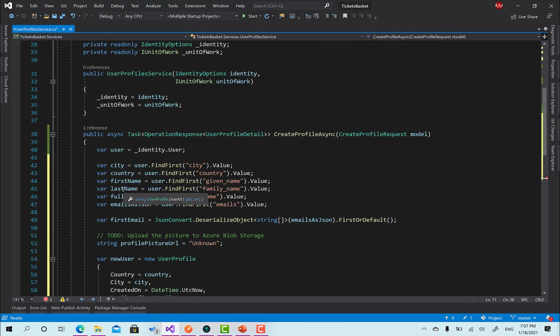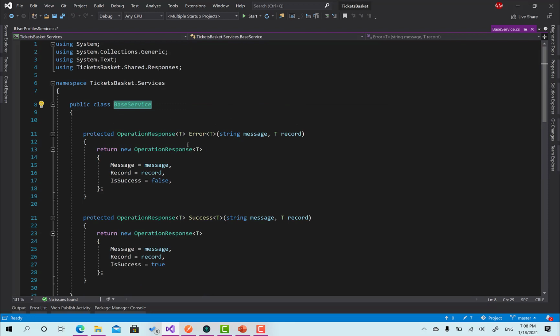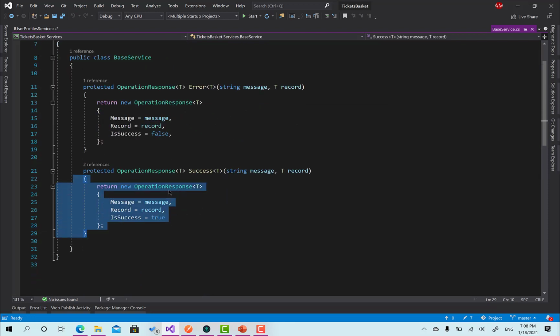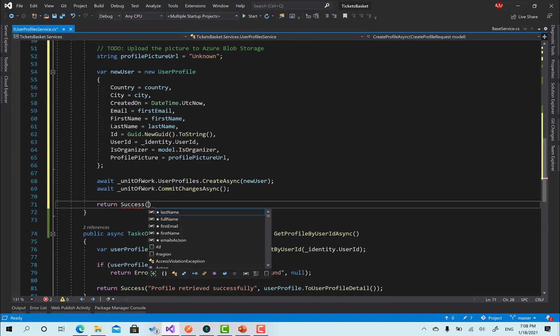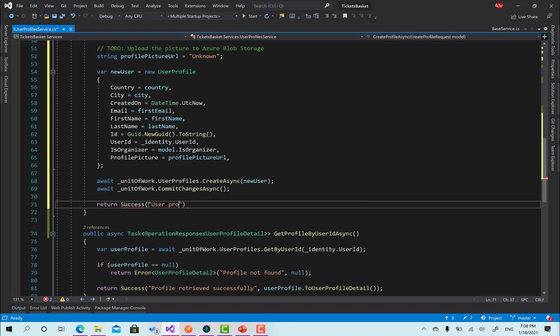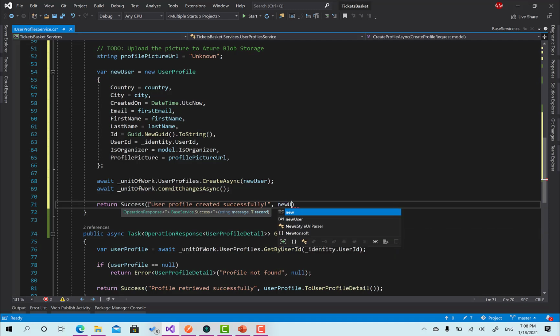function that we have created in a session when we created the user profile, get user profile that's basically existing here. Let's make a quick recap for that. So as you can see, this one returns the operation response with a message and this record object, and the error as well that returns set this one as a false and this one for true. So we are going to type success, user profile created successfully. And here we have the record, which is basically the new user.